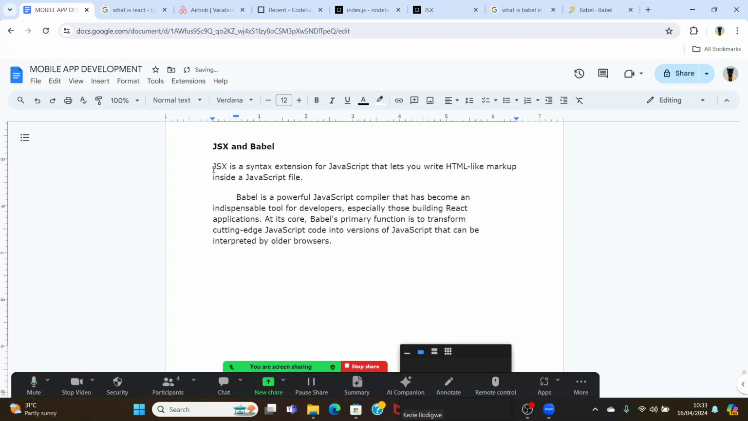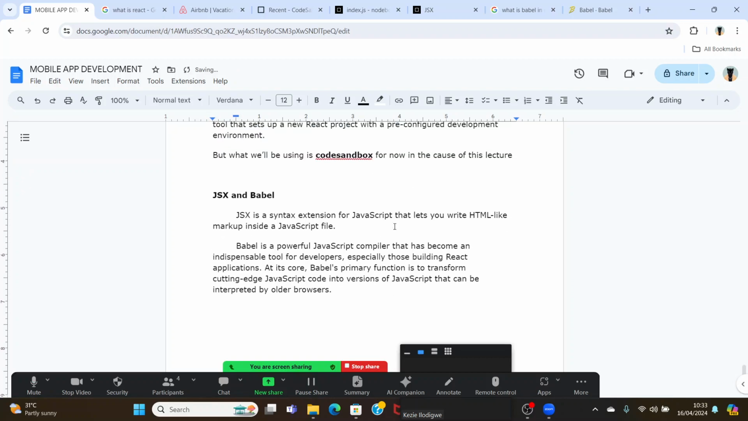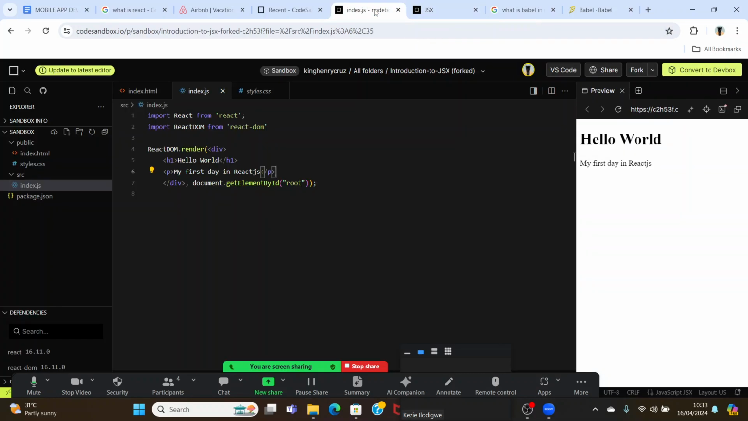Maybe we can even have it like this, right? So that's for JSX and Babel. Now let's give us one assignment to try this.